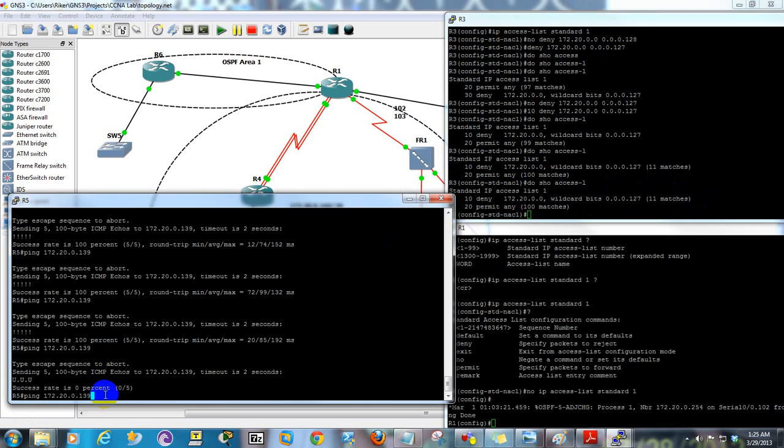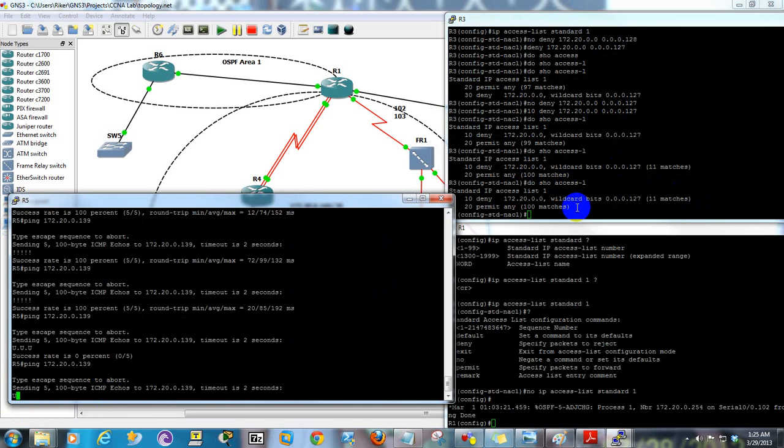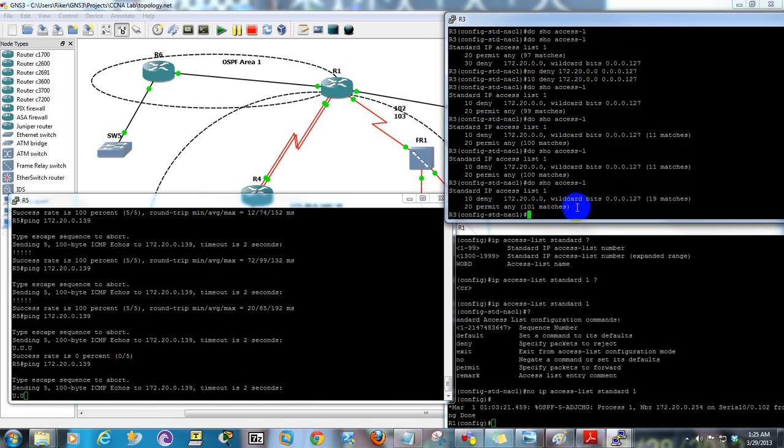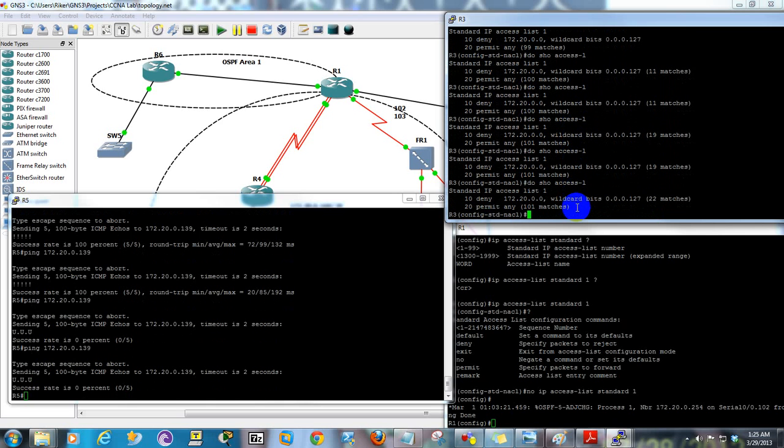I'm going to do it again on here. Hit enter, and then I'm getting denies, as you can see. So destination host unreachable because of the fact that it's being denied by an ACL.